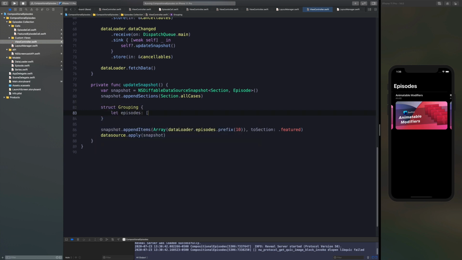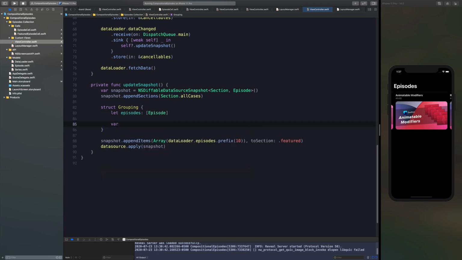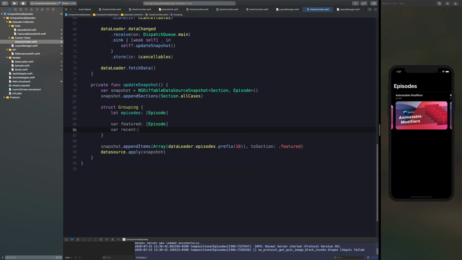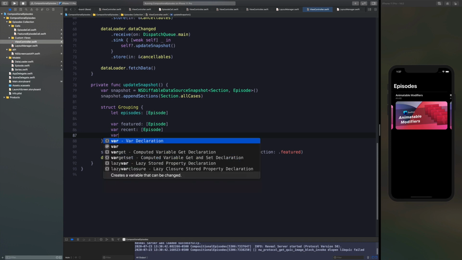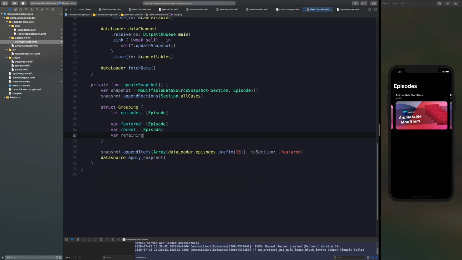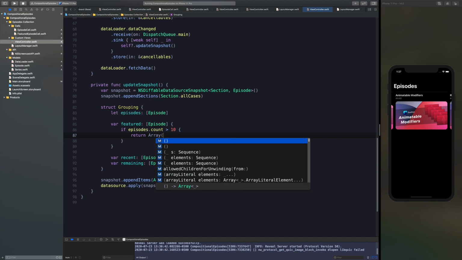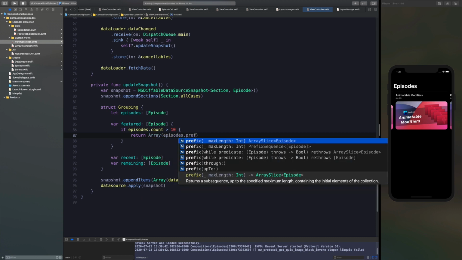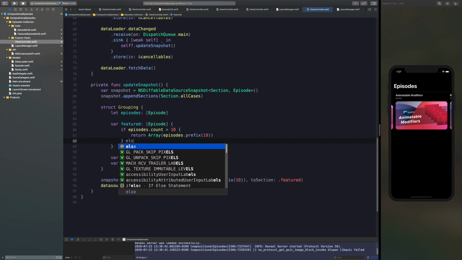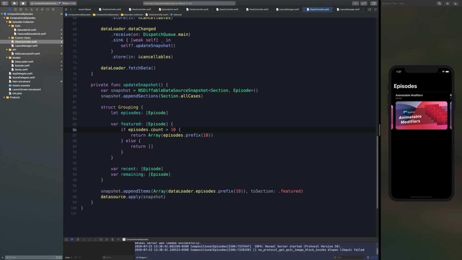It takes in an array of episodes, and then we can have some computed properties for the featured, which will be an array of episodes, and recent, which will be an array of episodes, and then finally the remaining, which will be an array of episodes. So for the featured, maybe we say if the episodes.count is greater than 10, then we'll return an array with episodes prefixed for 10. Otherwise, we'll return an empty array because there's not enough to feature.